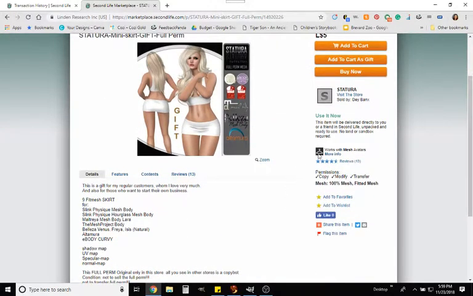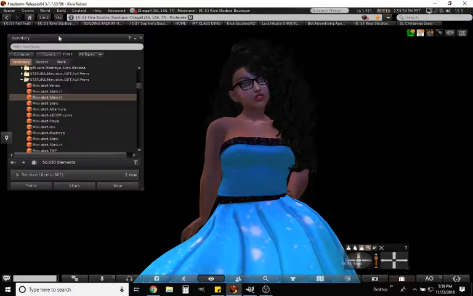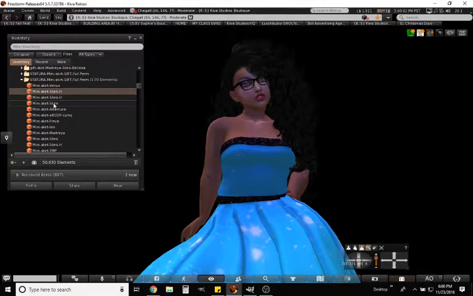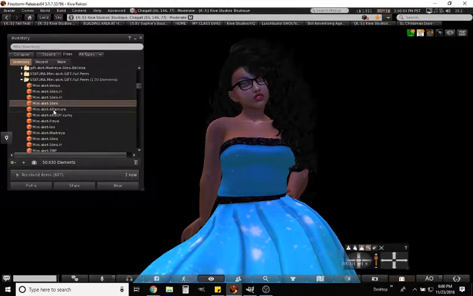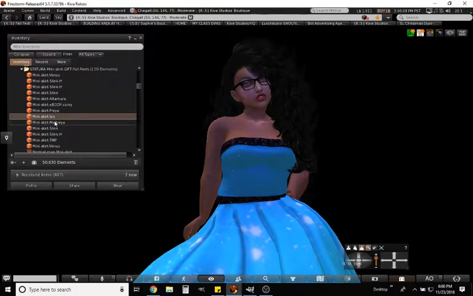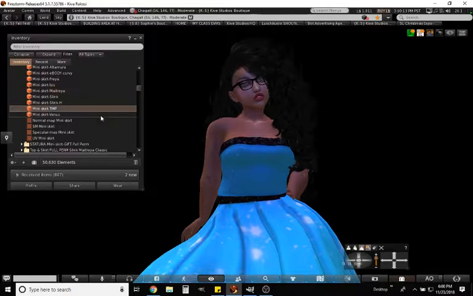So you'll buy that, you'll download it, and you'll open it just like any other item. And once you unpack it and you have it in your inventory, you'll see this. So here's the folder. Here's our skirt that's Venus, Slink Hourglass, Slink Physique, Altamura, E-body, Freya, Isis, Maitreya, TMP. So there's all of our skirts.